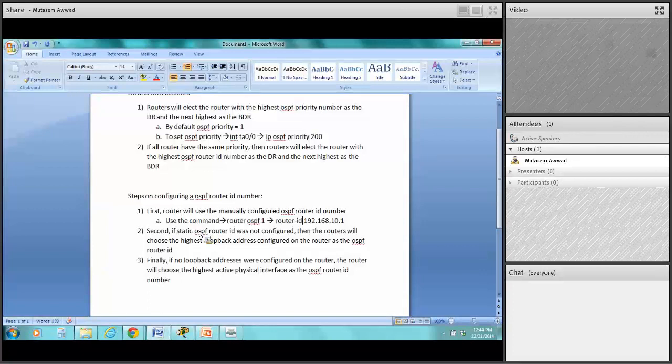If you created some virtual interfaces, it will look at all the loopback addresses, the virtual interfaces that you created on the router, and pick the highest one as the router ID number. Now, if you didn't do that either, it's going to pick the highest active physical interface on the router and use that as the router ID by default. So by default, if you don't do anything, no priority number, nothing, your router ID will be your highest active IP address on the router, and that's not good.